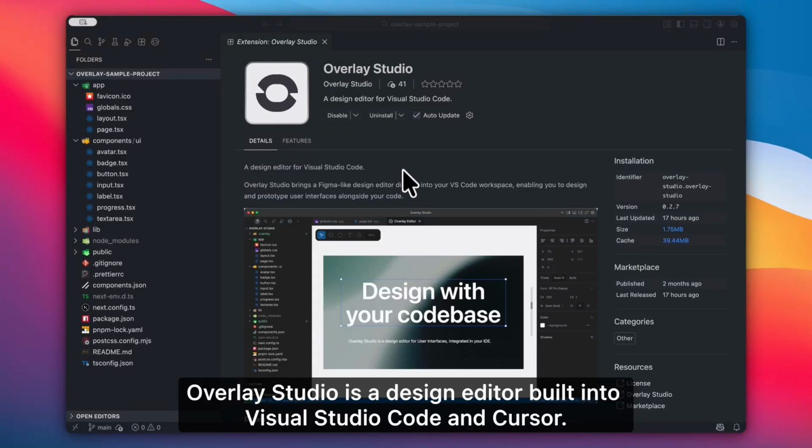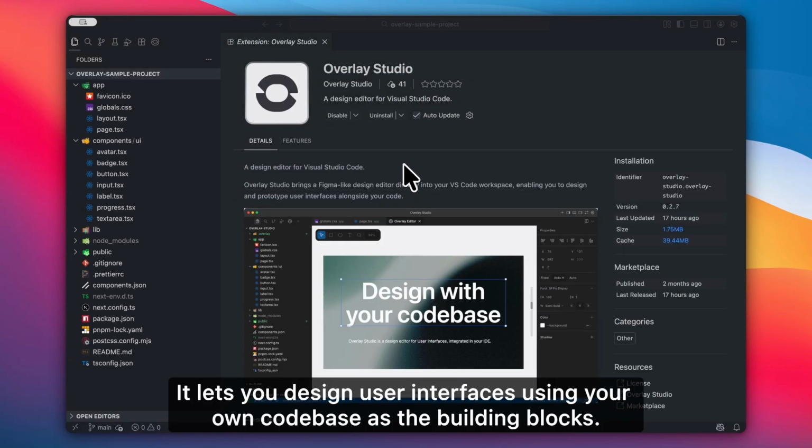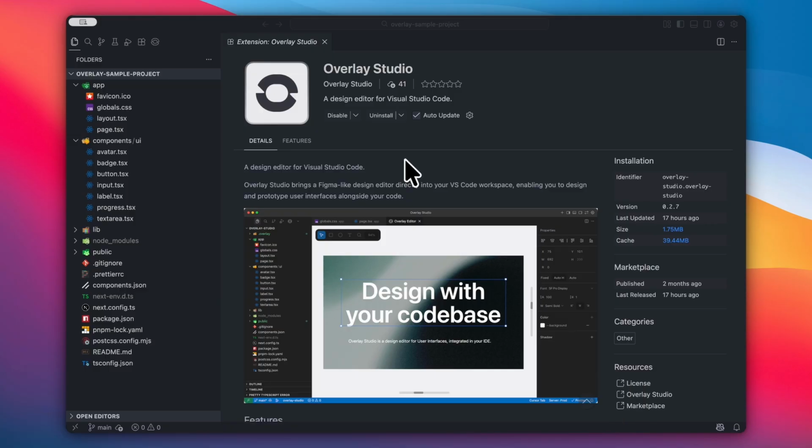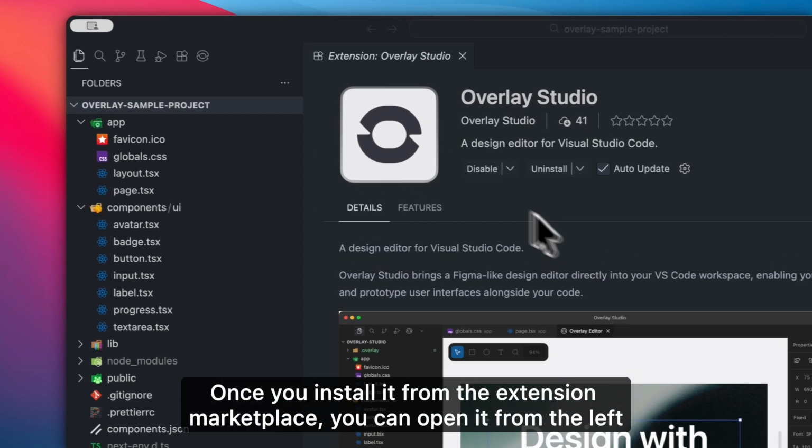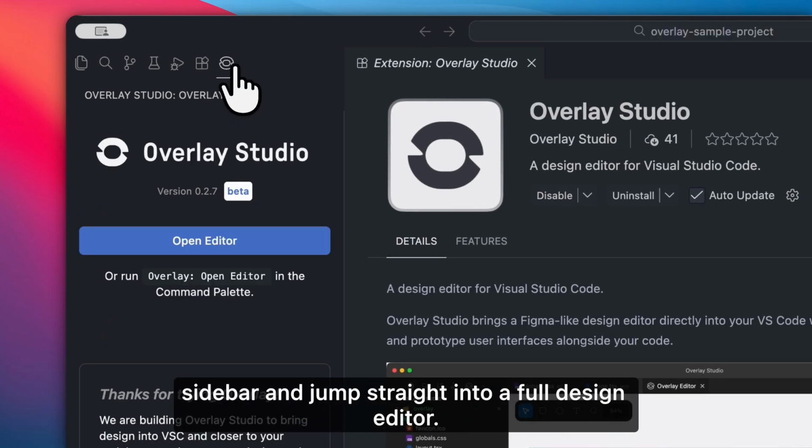Overlay Studio is a design editor built into Visual Studio Code and Cursor. It lets you design user interfaces using your own codebase as the building blocks. Once you install it from the extension marketplace, you can open it from the left sidebar and jump straight into a full design editor.